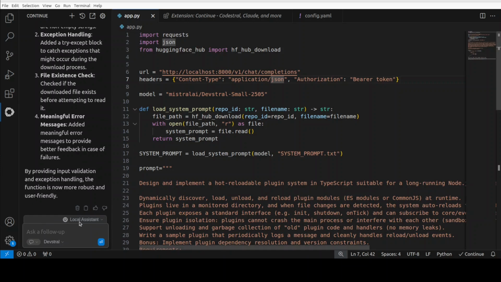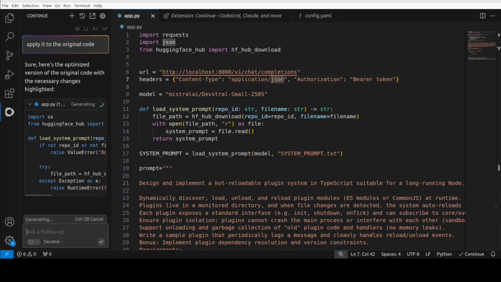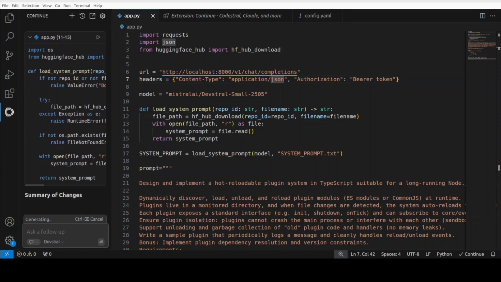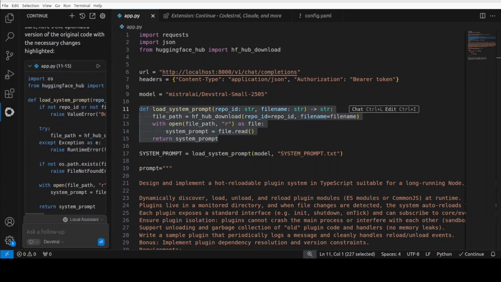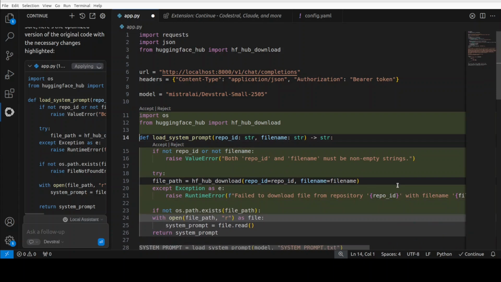Pretty good. Maybe let me see if it can apply it to the original code. Let's see if it can do that. Then you can simply click on this apply code, and it is applying the code here. Pretty good.